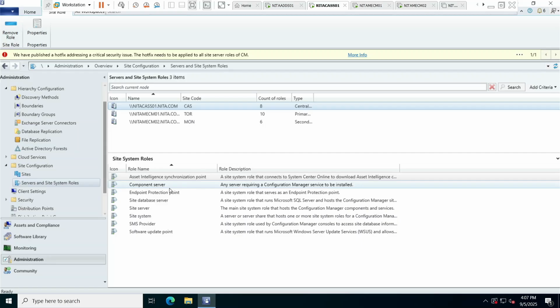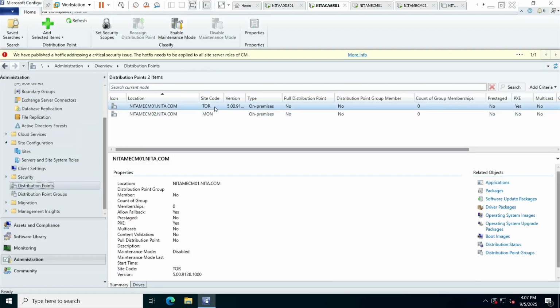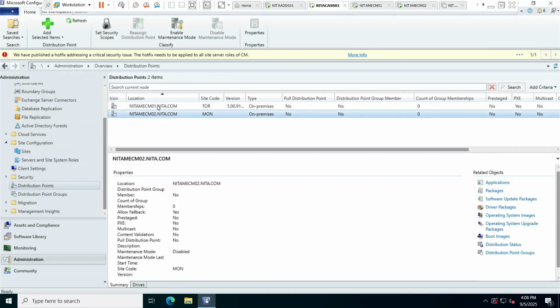But remember, even if you are trying to push, let's say, software, or you are pushing an update or something like that, you may think that you are using the CAS console. But in fact, the CAS is just ordering a specific primary site or a secondary site to do the actual work. The CAS just orchestrates. If you click on Distribution Point, again, the distribution point is on the primary site and on the secondary site, nothing on the CAS.